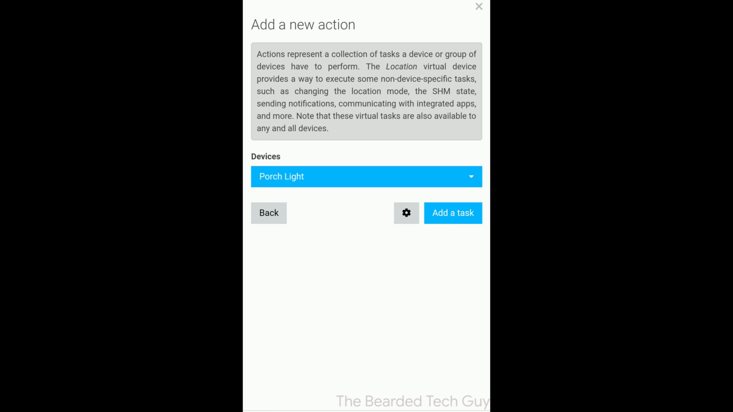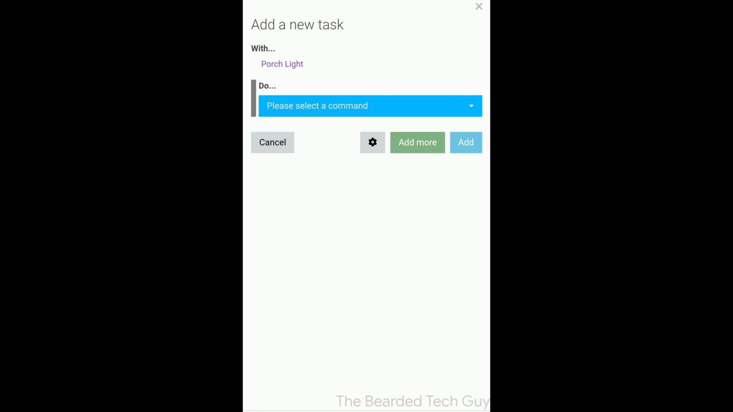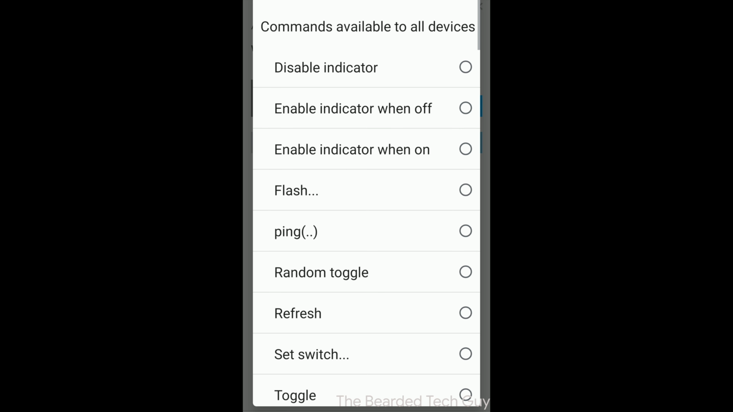Once selected, click on Add a Task. This will be where we set the action we want to take. For this if statement, we will be turning the light on. So expand the drop box and select Turn On. Once done, click on Add.